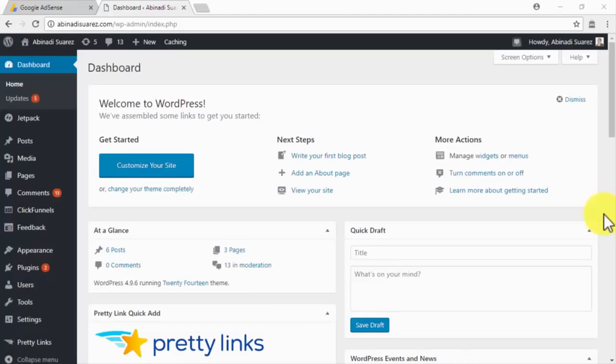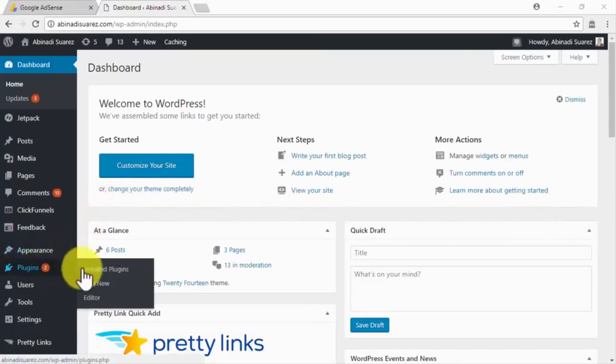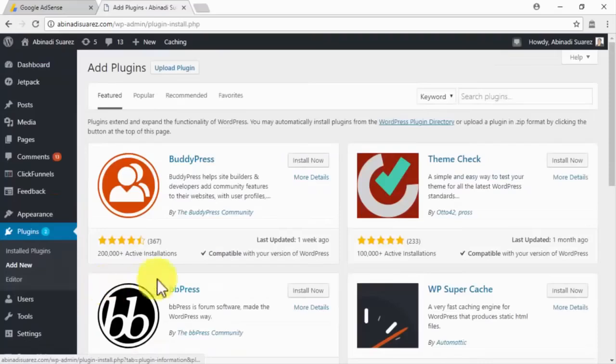Adsense publishers using WordPress can install plugins that will allow them to directly insert multiple ad unit variations without having to individually insert and test each one separately. And in this video, we are going to show you how. You have to start on your site's dashboard and then move to the left-hand menu. Hover over the Plugins tab and click on the Add New option.